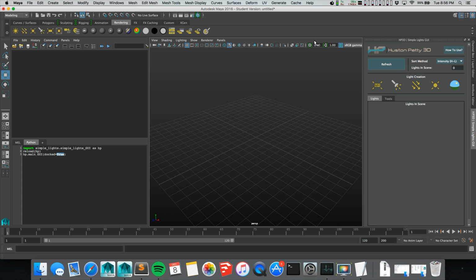So getting right into the Simple Lights GUI, I'm gonna just go over what it is really quick, and then we'll run through the interface and then talk about some of the functionality of it. So basically, the Simple Lights GUI is just a way of simplifying the lighting process. And while that sounds kind of generic, usually when you write a script or tools, that's usually what you're doing, is you're simplifying something or automating something, making something faster.